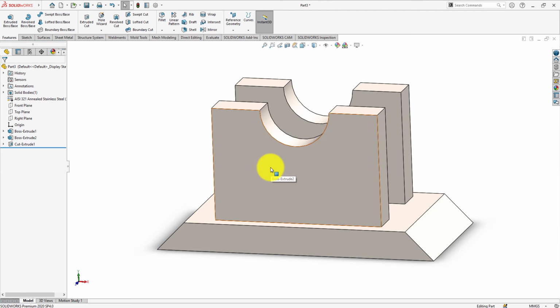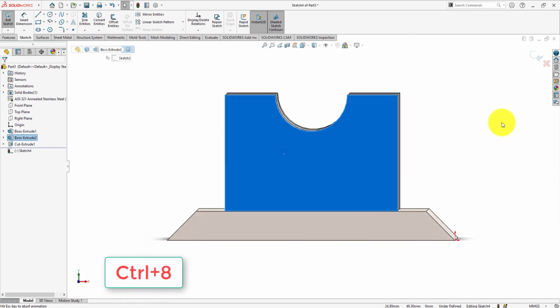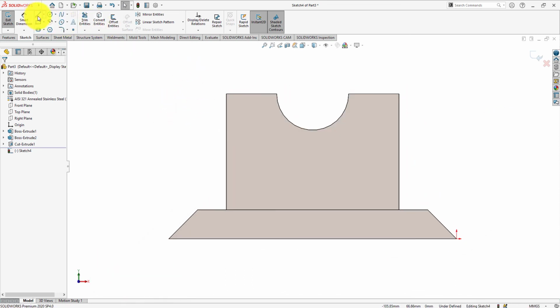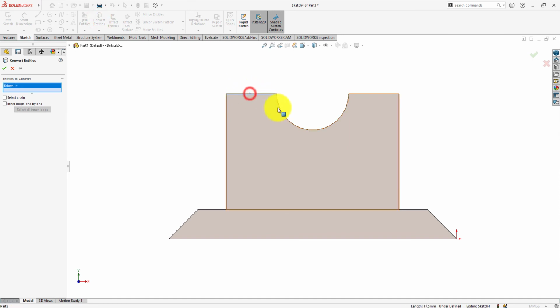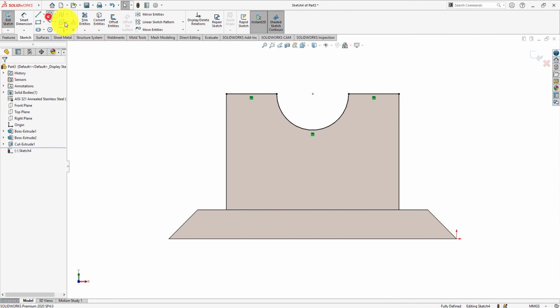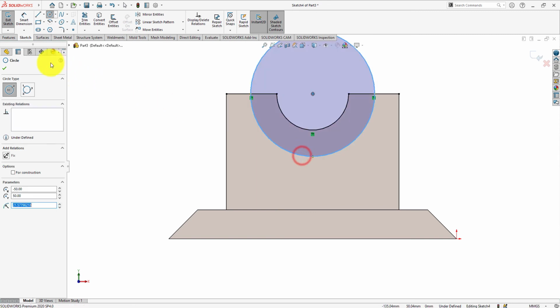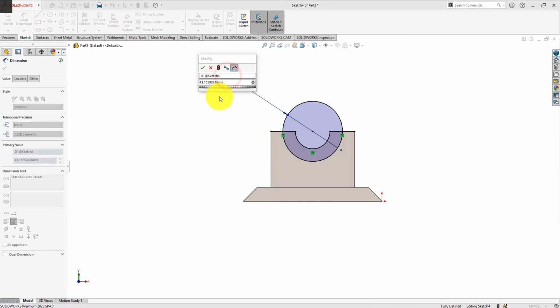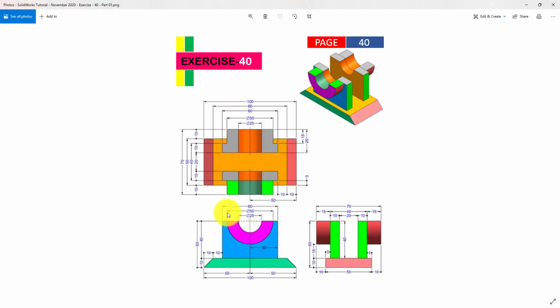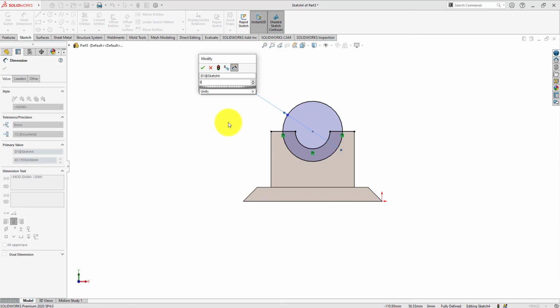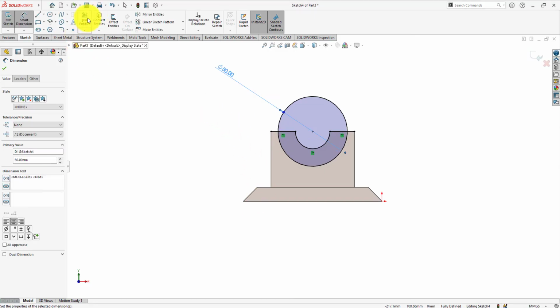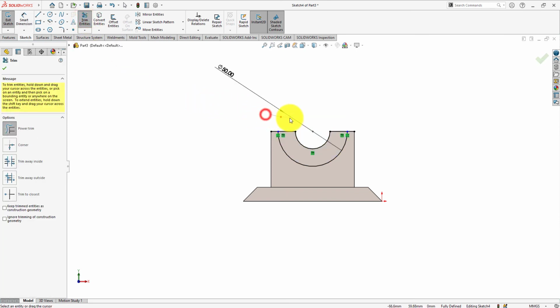Left-click on this surface and select Sketch. Press Ctrl+8. Convert this entity. Press OK. Now take Circle command. Now select Smart Dimension. Diameter is 50 mm. Now take Trim Entities command. Now trim these lines.